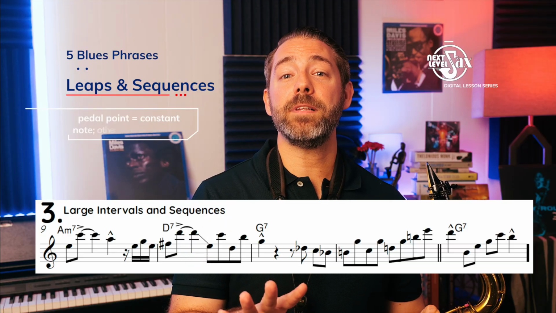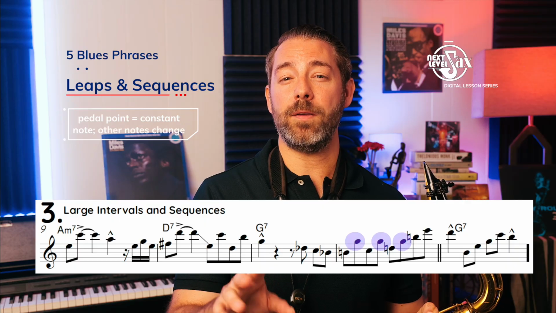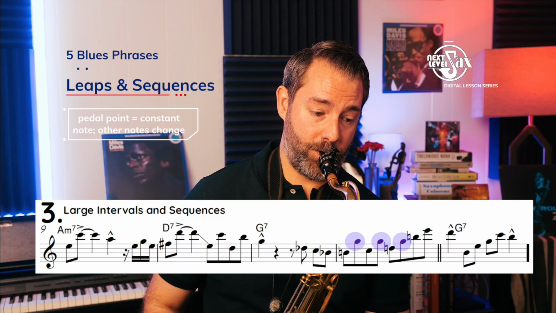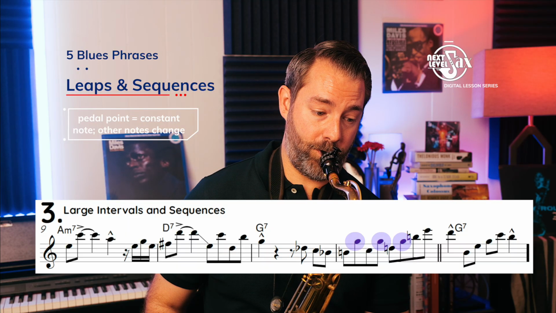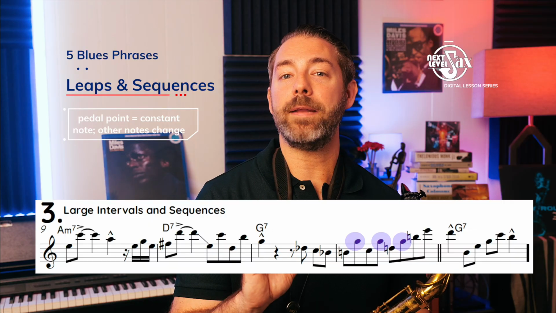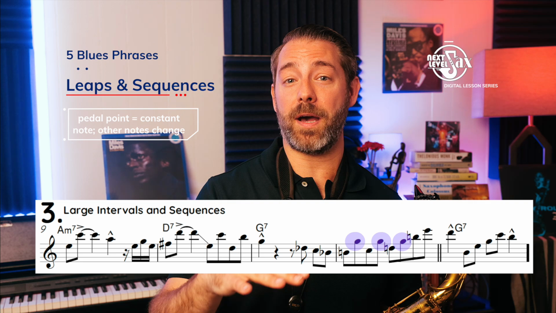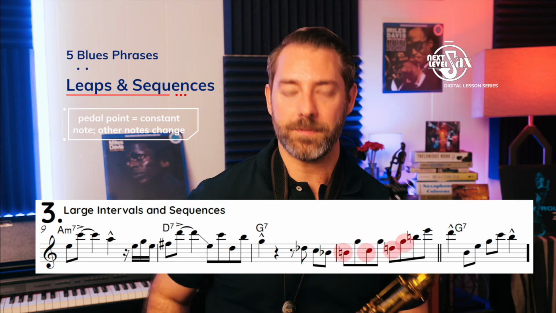Now, let's just isolate the upper voice of the one chord, or a G7. Here we're creating this kind of pedal point, but instead of the pedal point being below, we've got it above. Let's check out the lower voice.